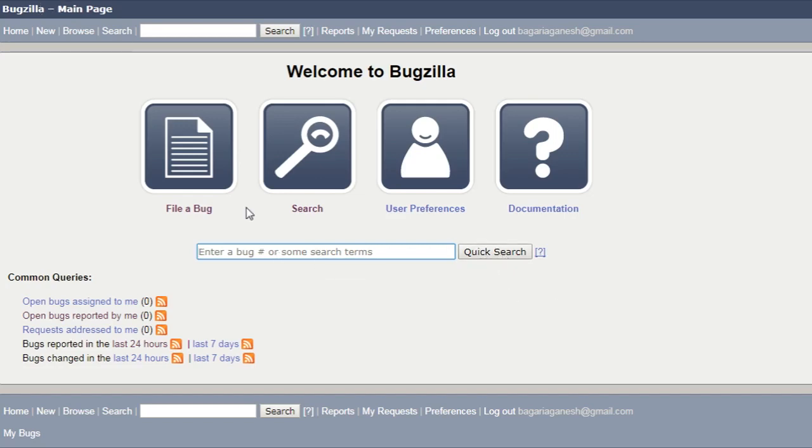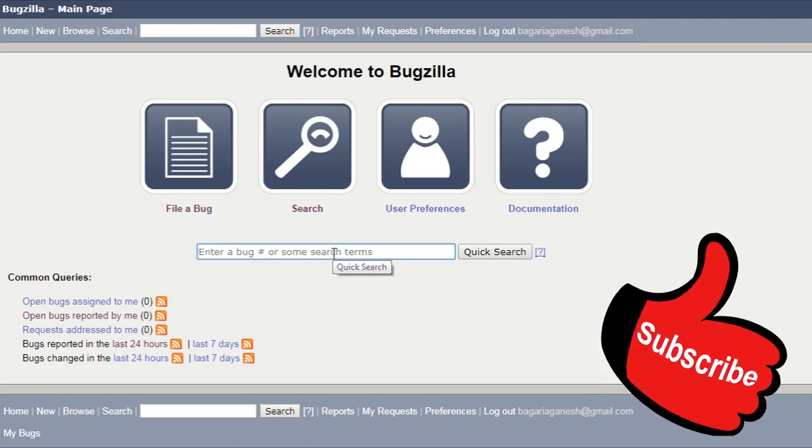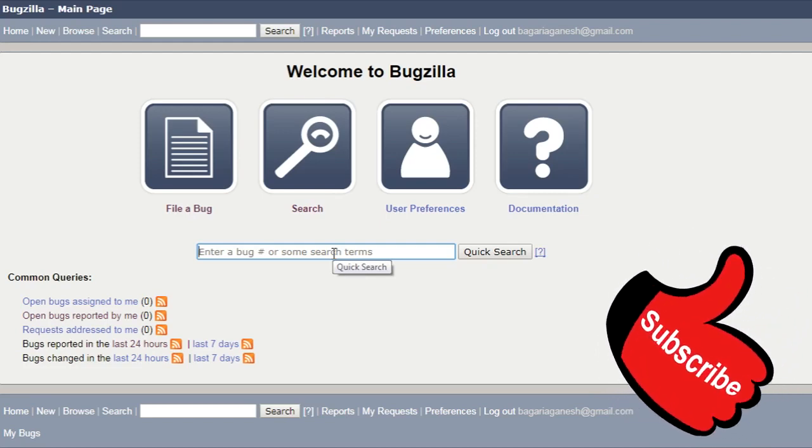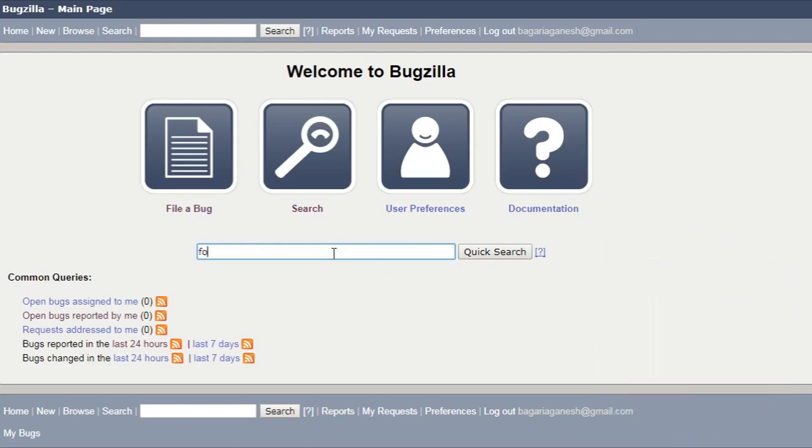As you can see on this Bugzilla main page, if you want to search for a particular bug, for example, if you know the ID of a particular bug, then you can directly enter it here, or you can do a quick search. Or for example, if you want to look for a bug which contains food in the summary portion of that particular bug, if any bug contains food inside its summary, then it will be shown in the search results. So let's see which bugs contain the word food in their summary.